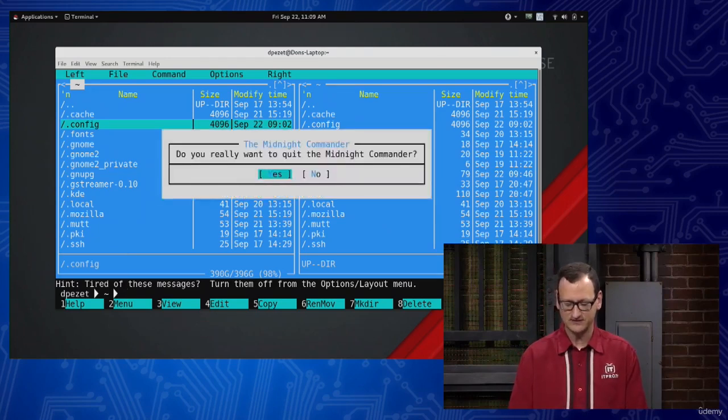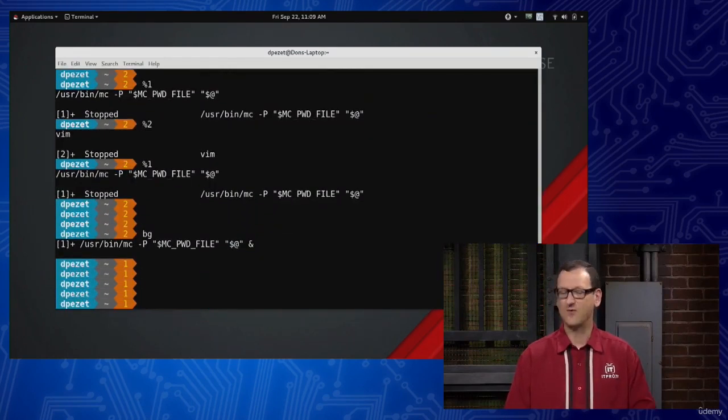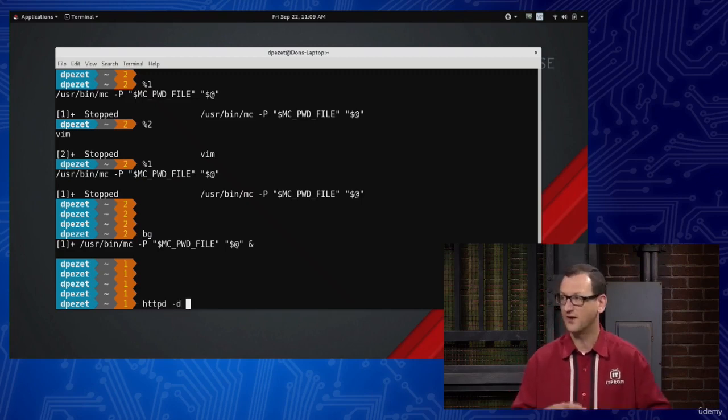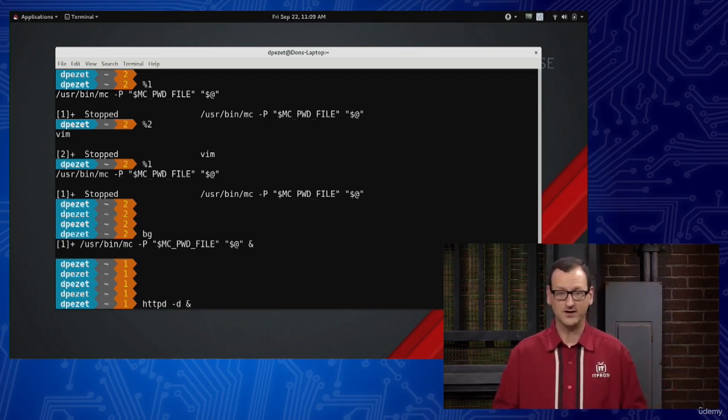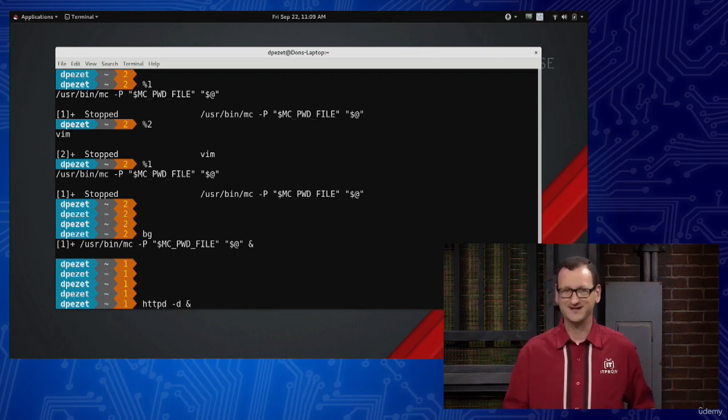If I'm doing something like Apache, and I want to run it in the background, and I'm doing HTTPD-D like that, so I'm going to run it, and I want it to go into the background, but I want it to keep running, I can do that all at once just by running it and typing an ampersand. Ampersand means go ahead and run, and then just get out of my way, right?